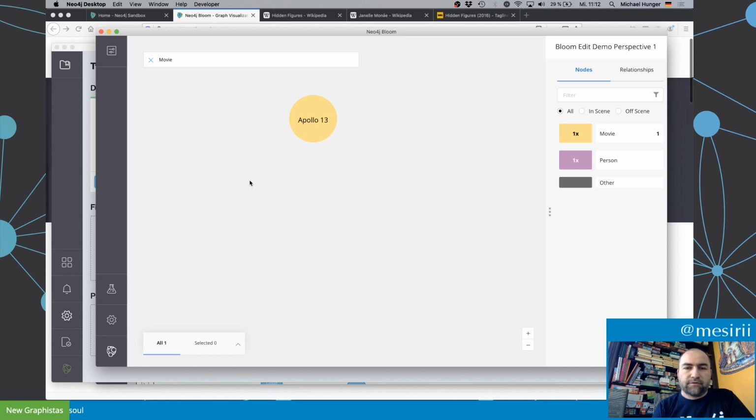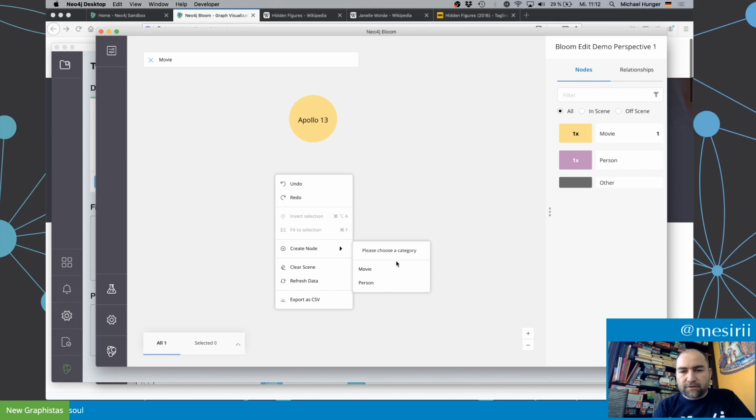to me. So for instance, what we can do now is create a new movie. You do this by calling just create node, and then you select what type of node you want to create. And this is the node category, so it's not exactly a label, so it could also be a category that has multiple labels.